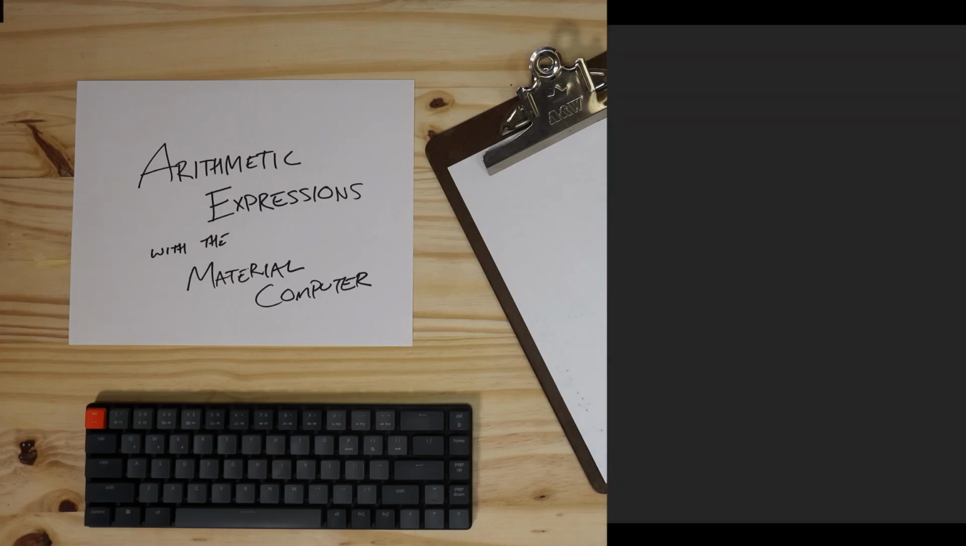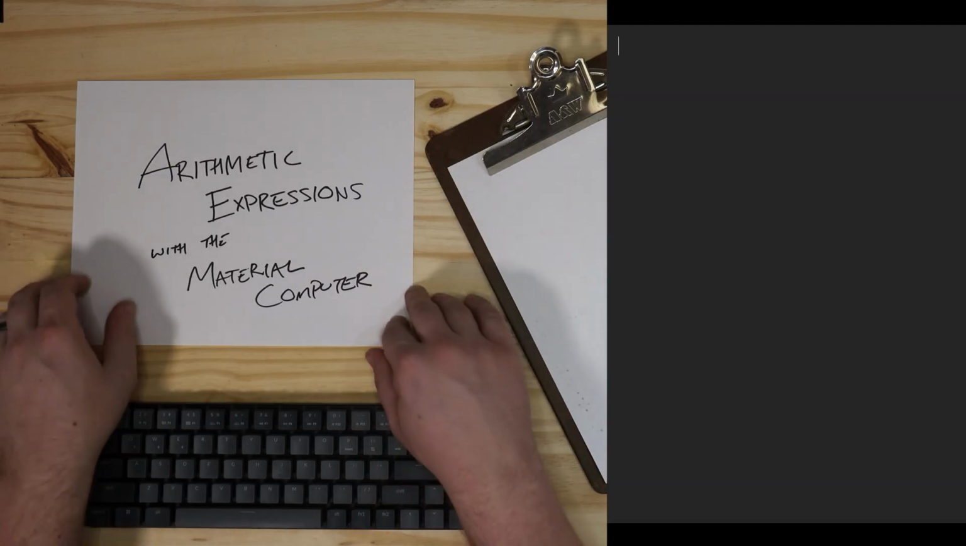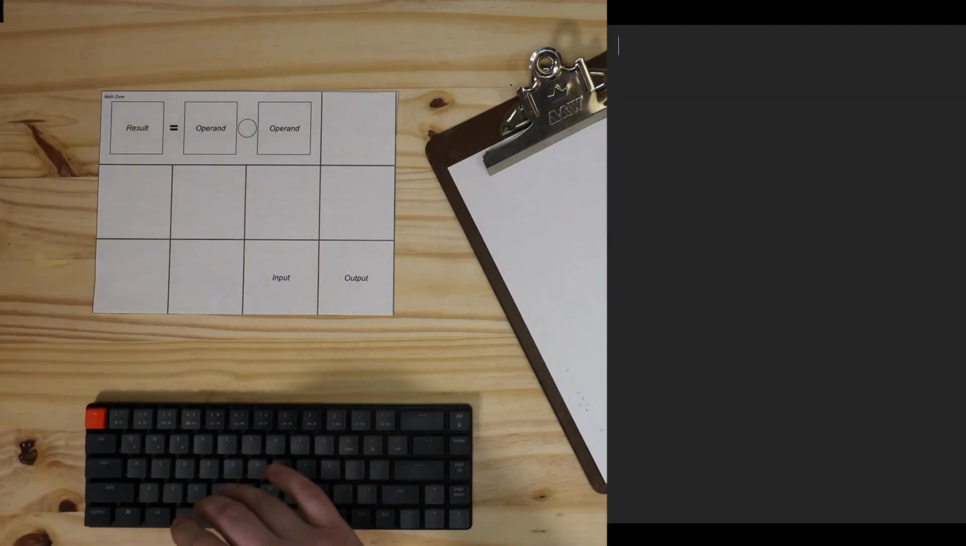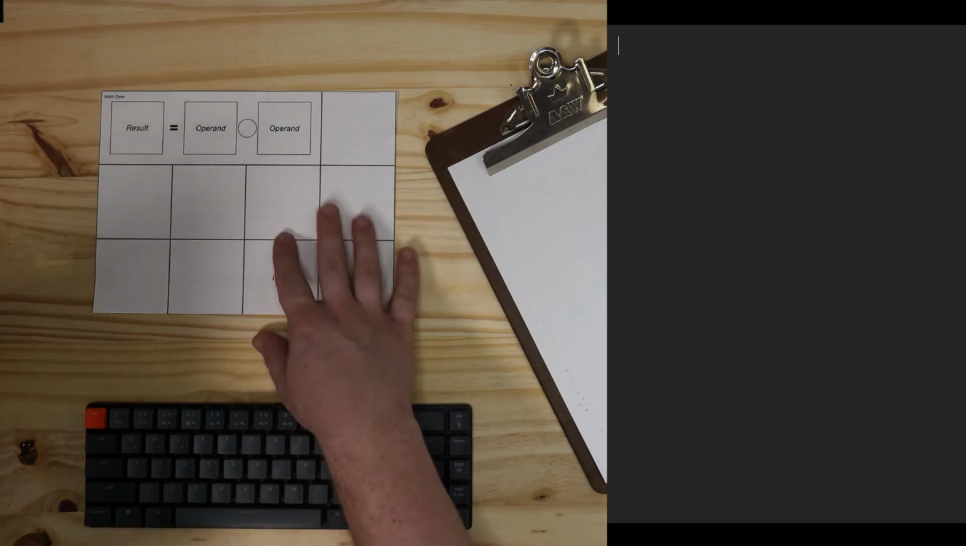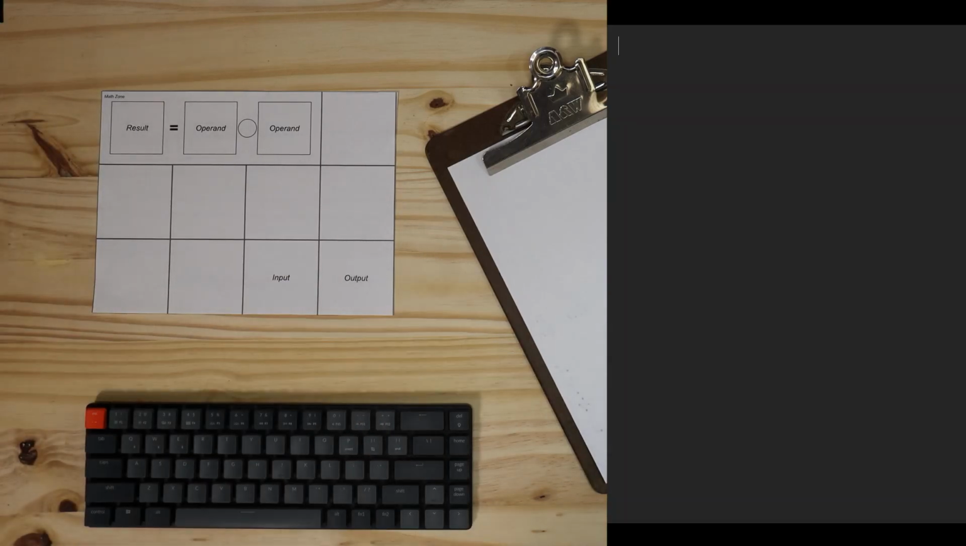Hello, I'm John Stapleton with CodeVA, and this is a tutorial on reading, writing, and tracing arithmetic expressions with the material computer. Now, a material computer is an imaginary computer that we manipulate using this piece of paper and some objects, some manipulatives, and we're going to talk about how the material computer manages to do math.